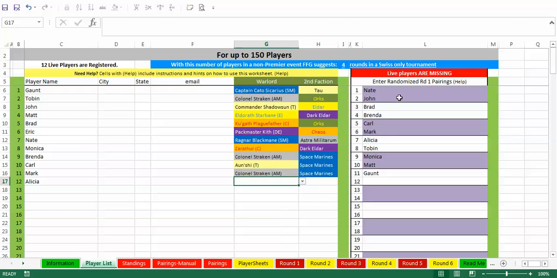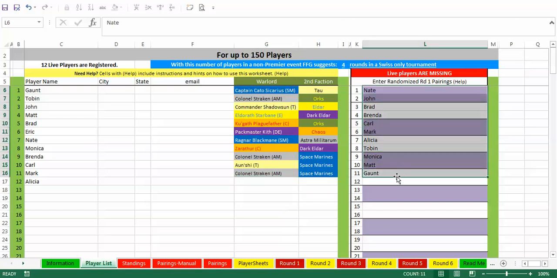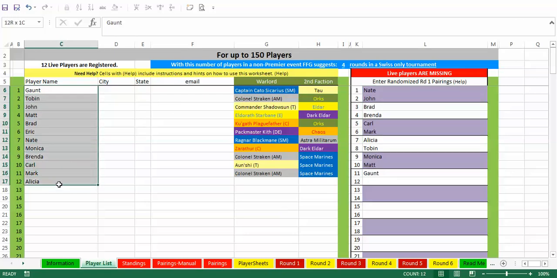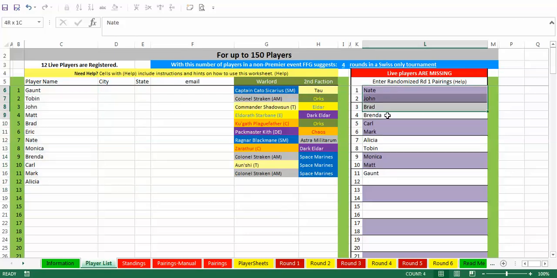I've pre-populated this. This is the randomized sheet, so you enlist your folks there, but then you randomize their names for first assignment here. This is where they're also assigned their player number, for the purposes of FFG's official site. So I've gone ahead and put those in.